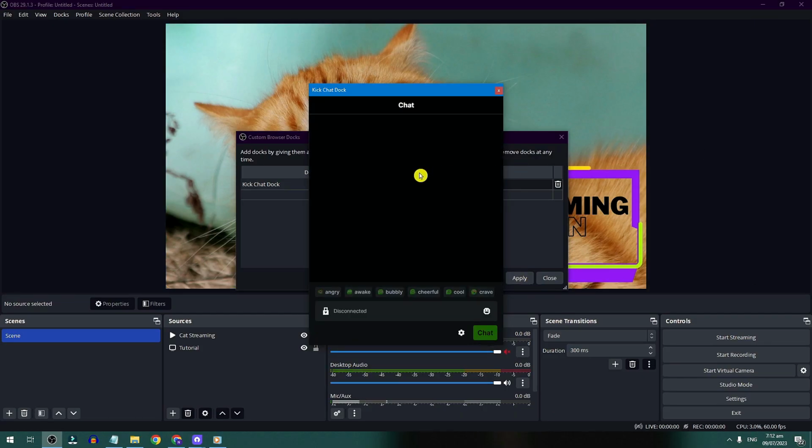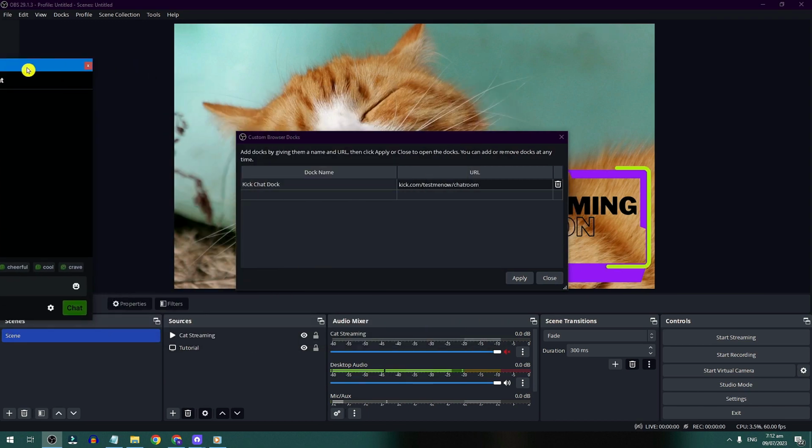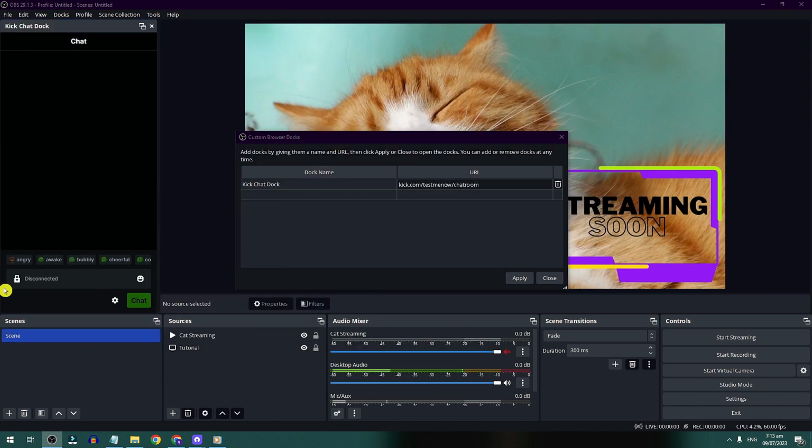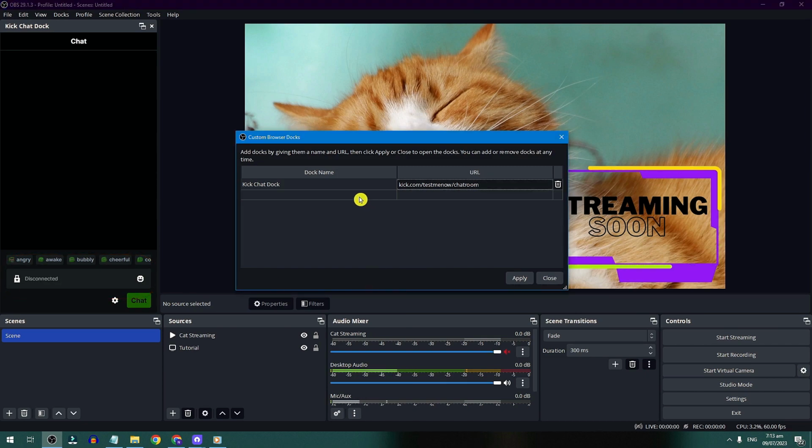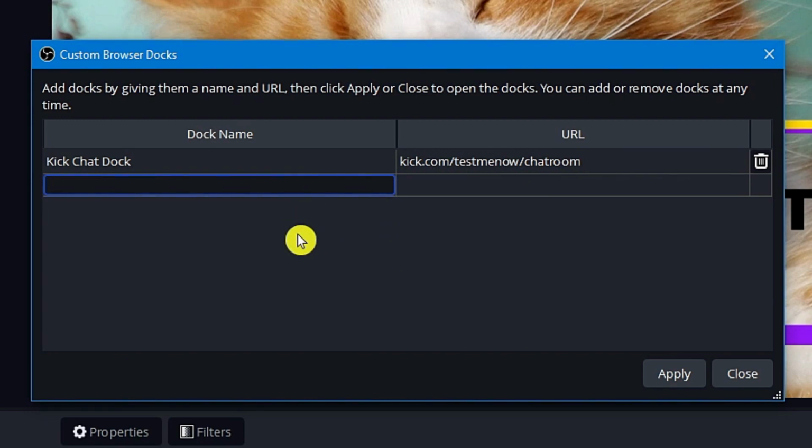So here's your Kick Chat dock that you can drag and drop in your OBS Studio. You'll see right now it says disconnected and you cannot send anything yet. So the next step would be, let's go back and add another dock. Let's name it kick.com. The name would not matter since we'll delete this later. We just need to sign in and activate our chat room.